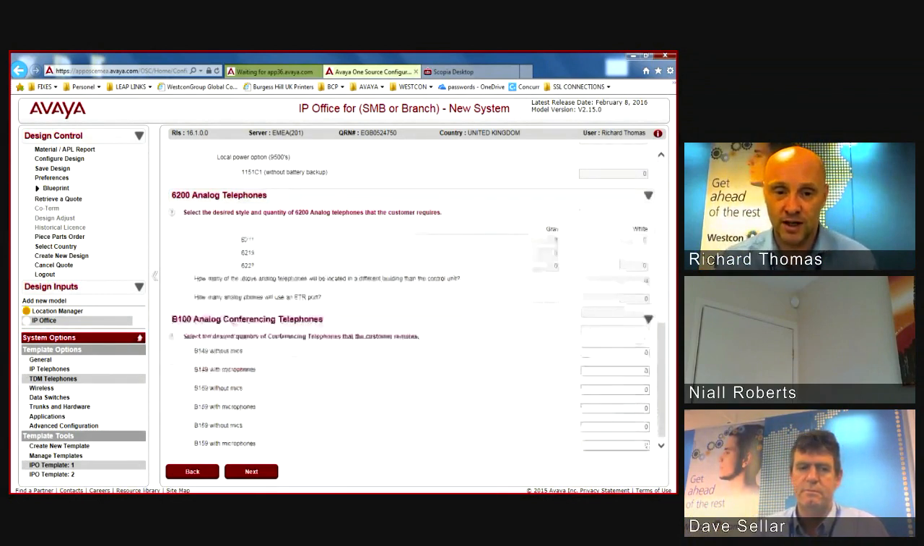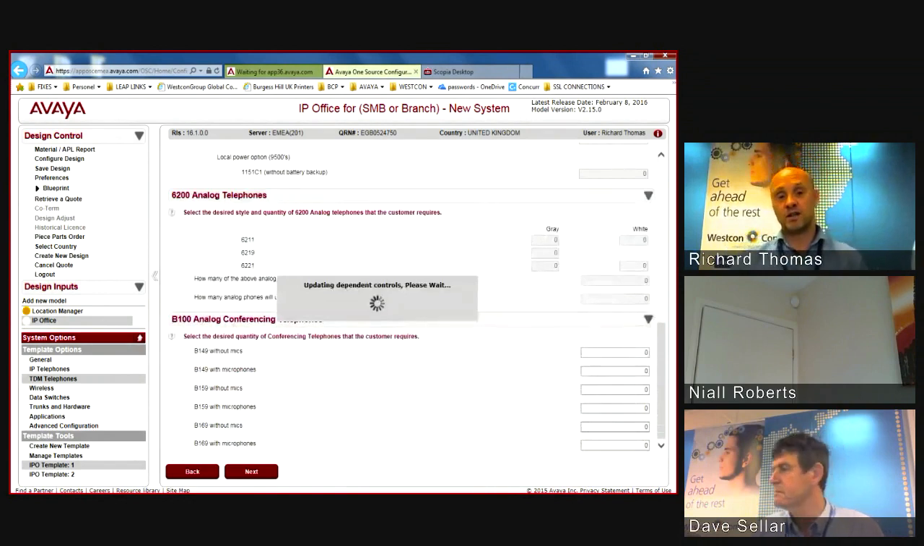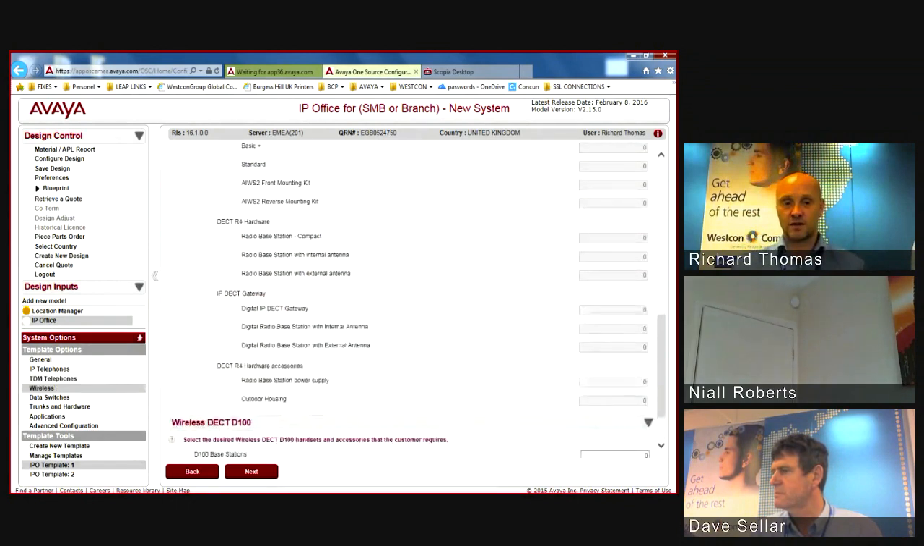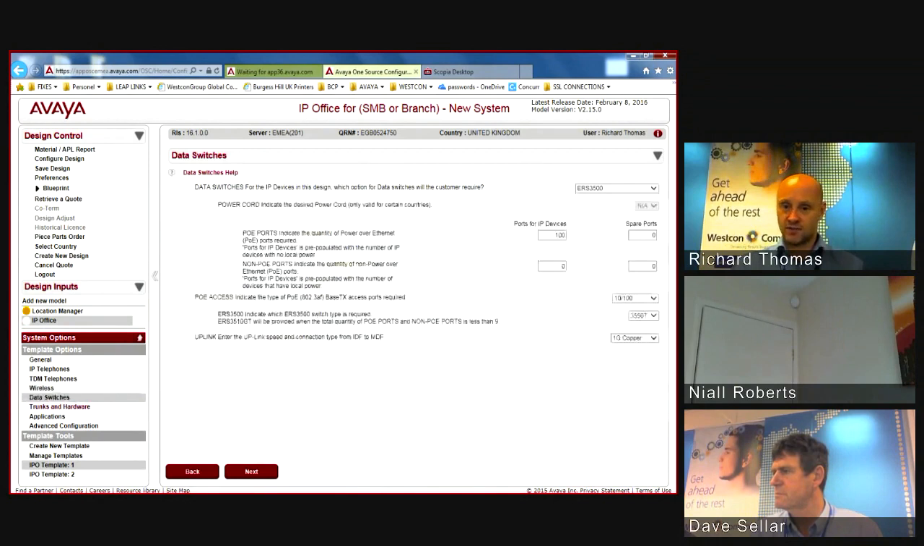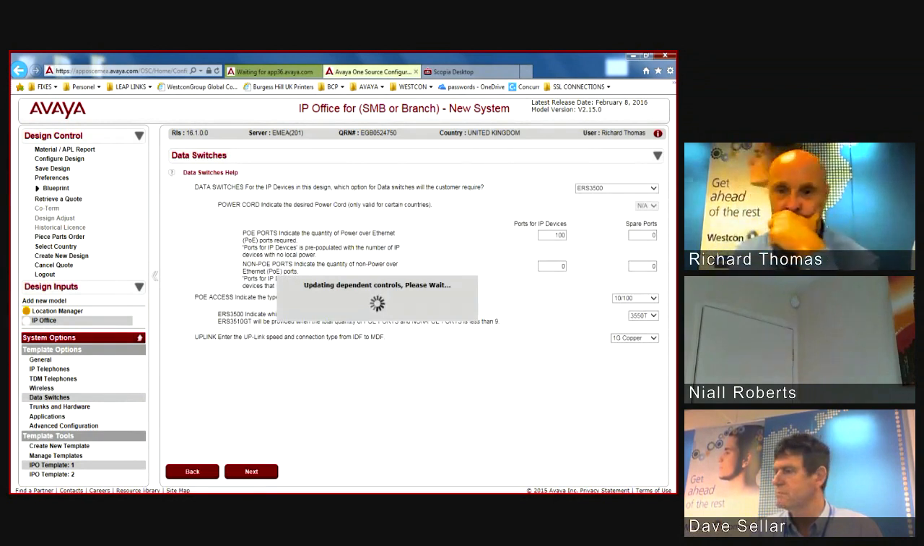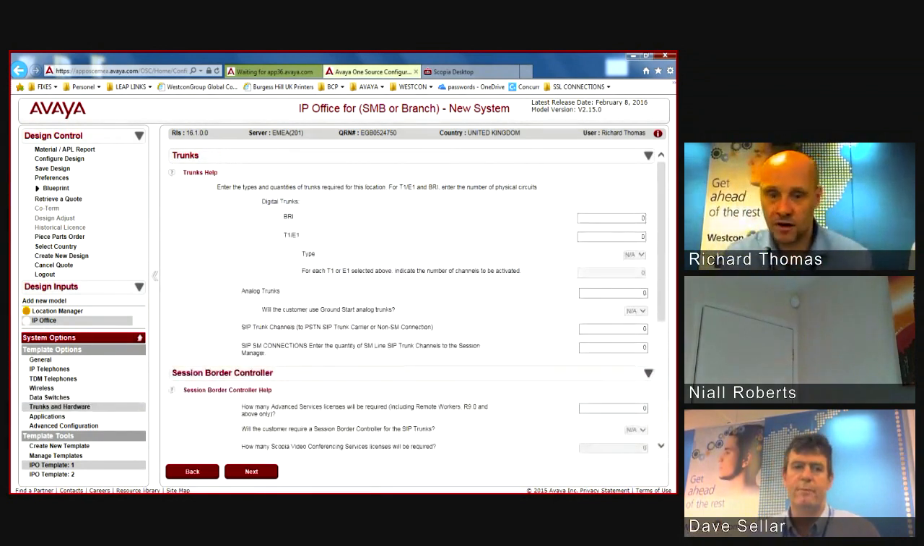Right, we're not going to put in any of this. Really, what I could do at this point, which we're not going to do, is jump straight through to the trunks and put those on. But it's worth seeing these a few times anyway. Data switches, we'll leave the switches in for our 100 users. We're going to put a PRI on there, one. We'll put another SBC in.